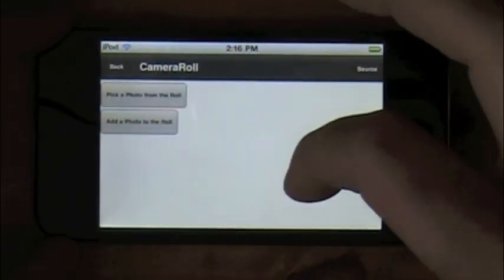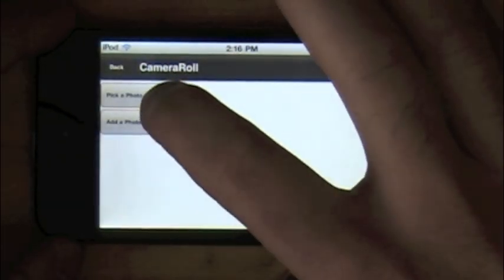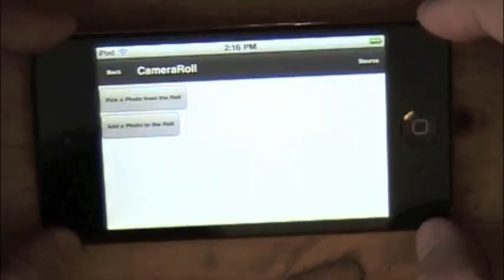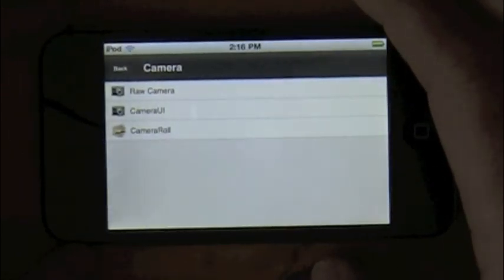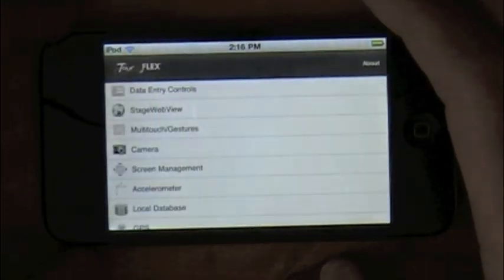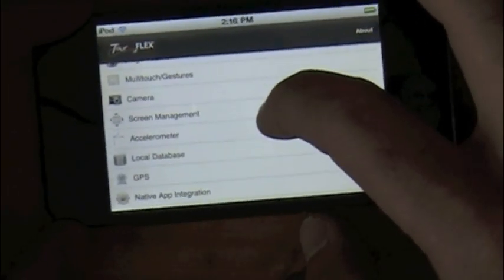Same thing with camera roll. If I want to go select a picture from the camera roll, we can pull up the camera roll API there as well. So it's great for a developer to not have to change any code to be able to take advantage of those APIs.